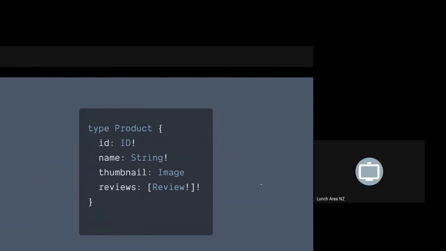The double bang in the reviews is kind of fun here. What that means is product will have a non-null list of non-null reviews, which is fun to think about. But what that essentially means is that product will always have a list of reviews. It might be empty, but it'll never be null. And the things that will be in the list will always be not null, which is kind of fun to think about. But what it means is you're not likely to have review, review, null, review, review, which is kind of a weird thing to have in a list, but the API supports it anyway.